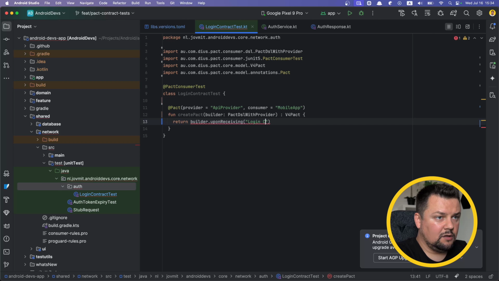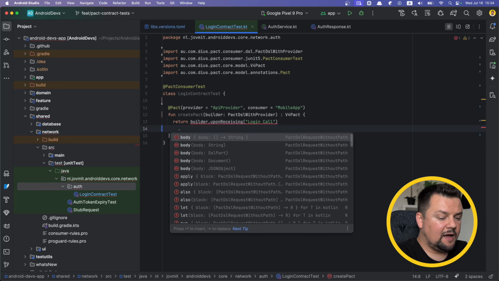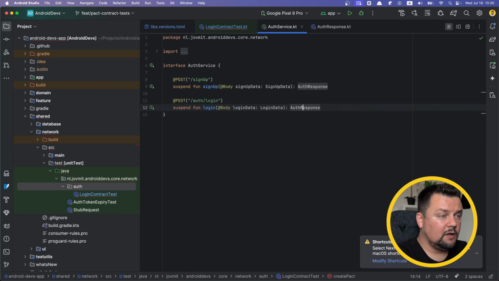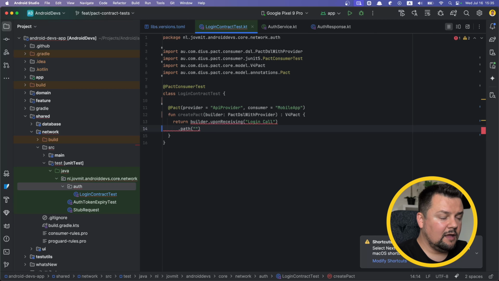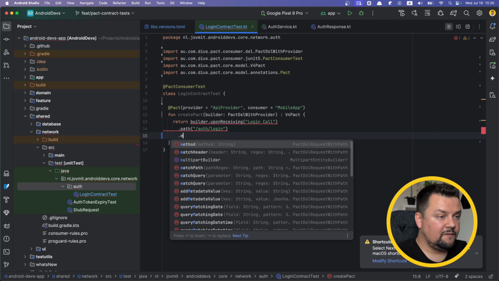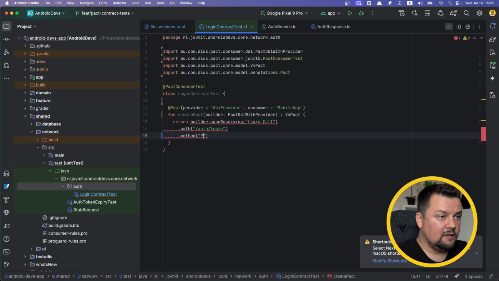Maybe it's going to be useful. So we can say the login call, and then I have to define the path. For the case of the login, I have the /auth/login. So let me take that, and here I'm going to paste it. So it will be /auth/login. That's going to be the path. I also have to specify the method. So this method is POST.